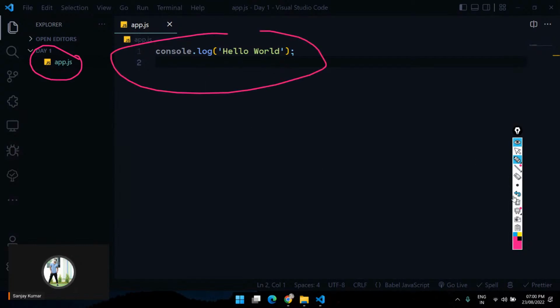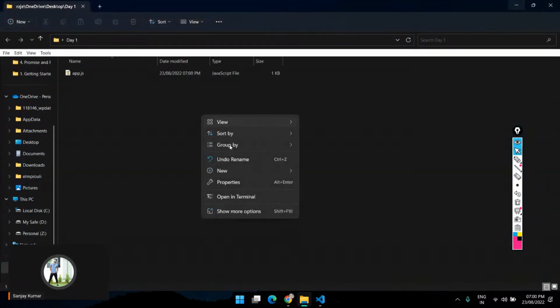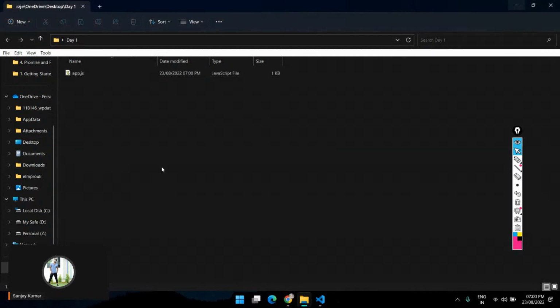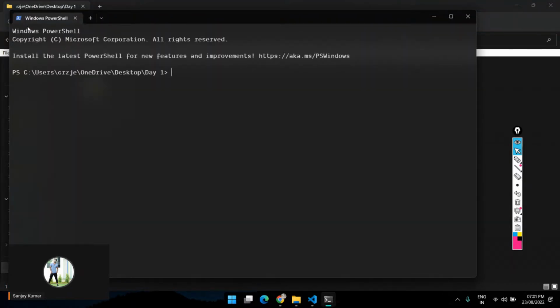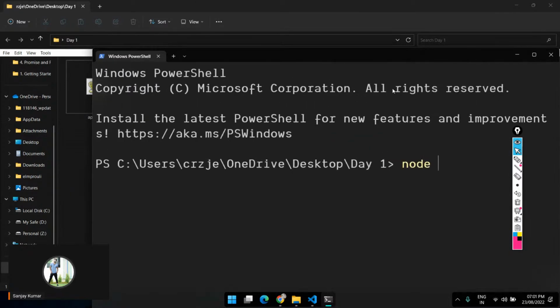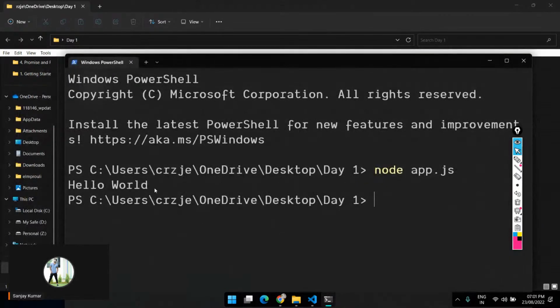But now how to run this application? To run this application, open the command terminal in the exact same folder. So this is our day1 folder. Right click and open in terminal. We have multiple ways to do that, it's one of the ways. And here all you have to do is type node space, let me zoom it in here, node space and the name of your file. The name of the file is app.js, and press enter.